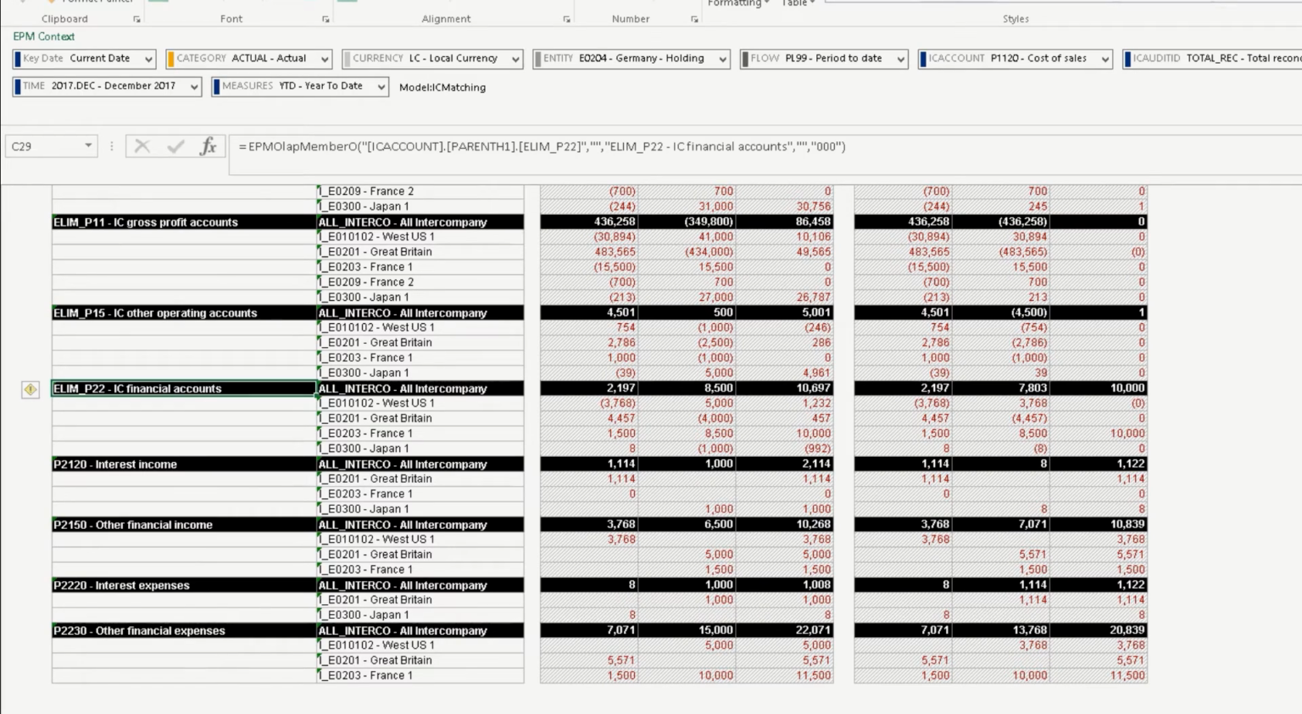What you see down at the bottom of the screen is that France has declared $10,000 intercompany for other financial expenses with the German holding company. The offset account for that, again, this is totally configurable by user, is interest income here. But the German holding company has not made any declarations to offset the France $10,000 amount.